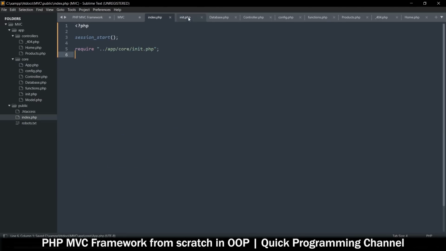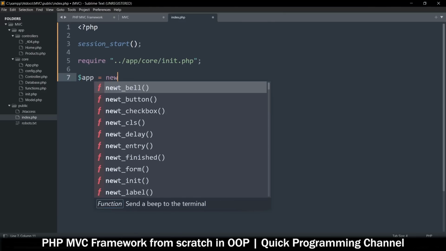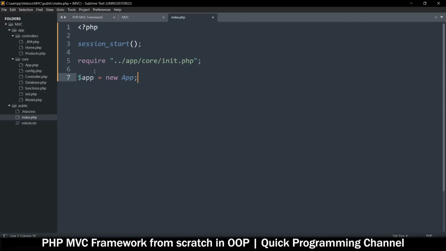Now let me go back a bit. Let me close all these files. Alrighty then, back to here. So here at this point, I'm assuming the app file has been loaded, which means the app class is there. So I'm just going to say app is equal to new app, like so.